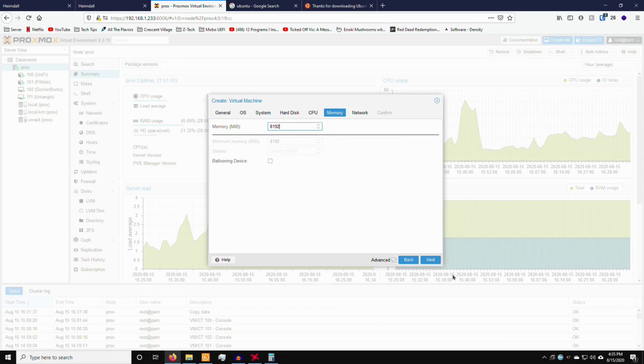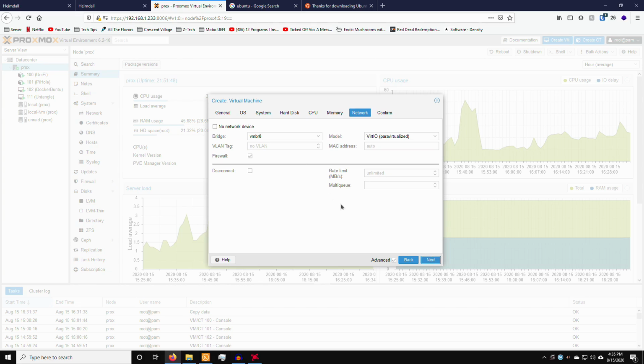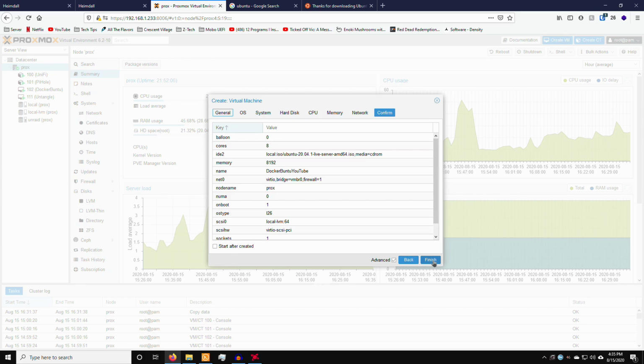8192. It's good to use the calculator sometimes. We're going to hit Next. For here, it really depends what you like to use. Some people say put it at Intel E1000, but I've had no issues with a paravirtualized VirtIO model of Ethernet card. So I'm going to leave it as the defaults. And we're going to hit next.